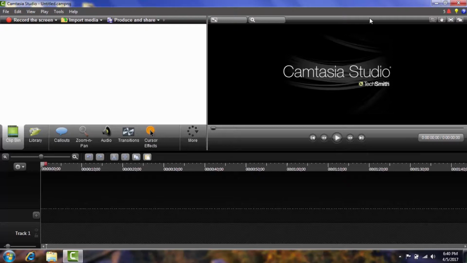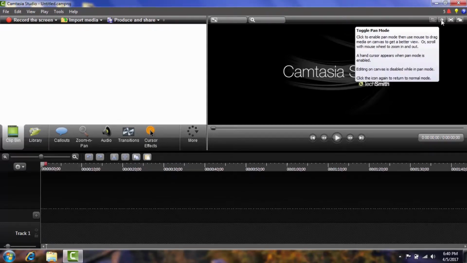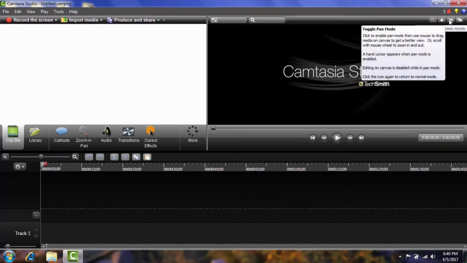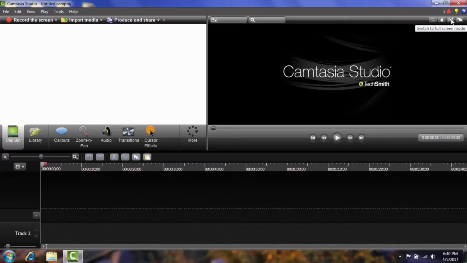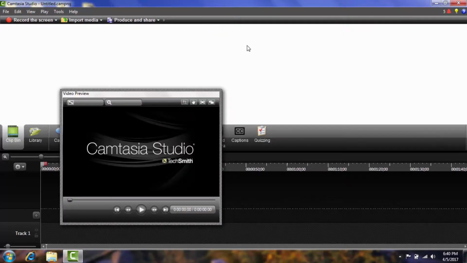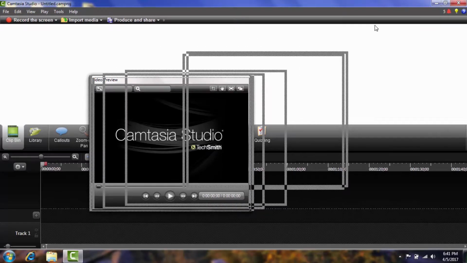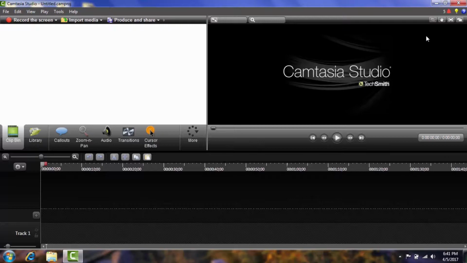Below and in the upper part there are some buttons which are the crop button and toggle pan mode, which I will tell you how it is used, and this mode which contains the switch to full screen, which will only show you the preview window, and the other one is detach or attach video preview window. It works like this, by detaching the preview window, and if you want to use it like this, just place it here. So that's how.